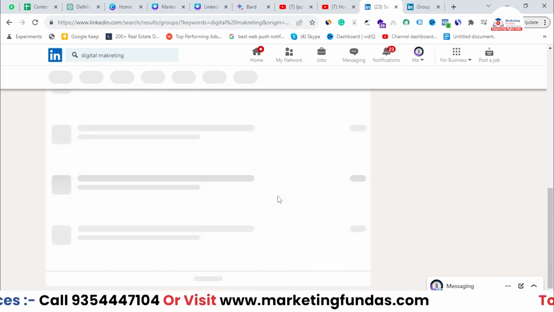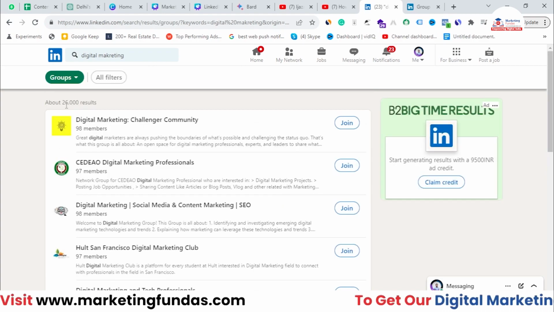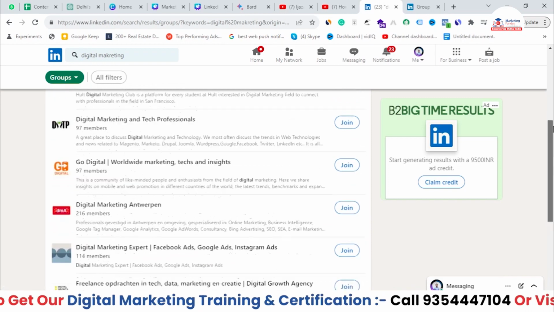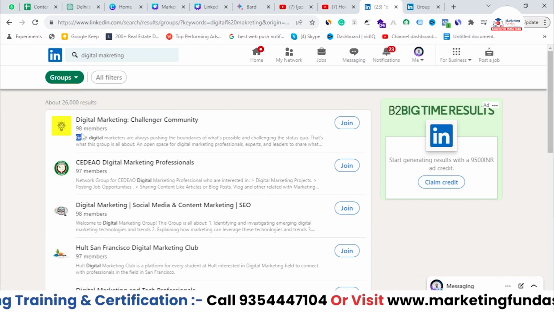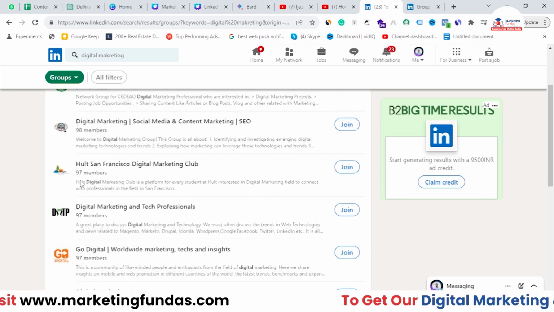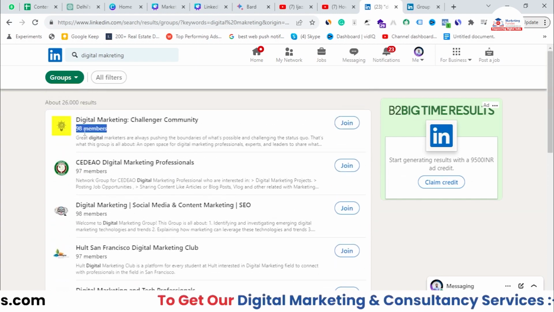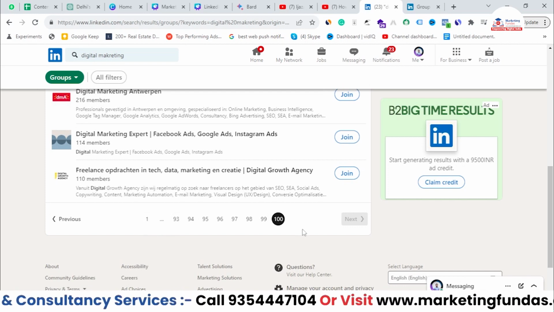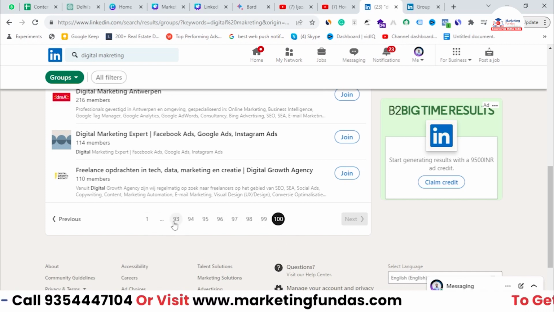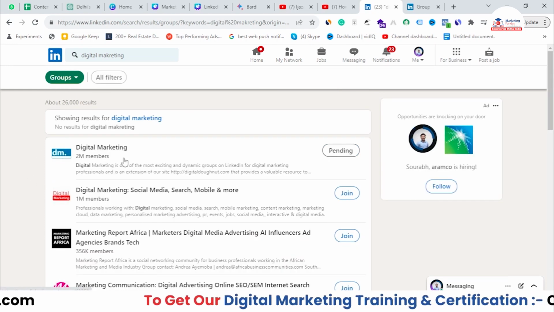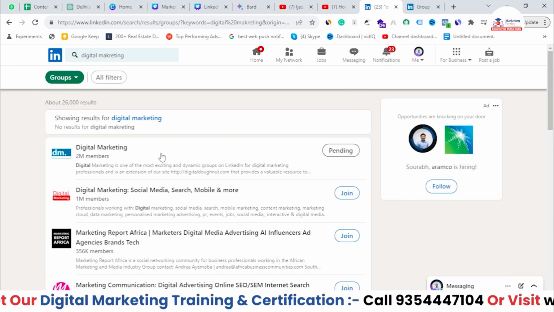As you can see, 100 pages are already here, and we got around 26,000 results, right? You will be able to see the members as well. As you can see, this group has only 98 members, 97, 98. So around hundreds, all these groups have the members, because I'm on the 100th page of the search. So let me go back to the first page, and here you will be able to see the top groups in the industry, or you can say in this particular category.